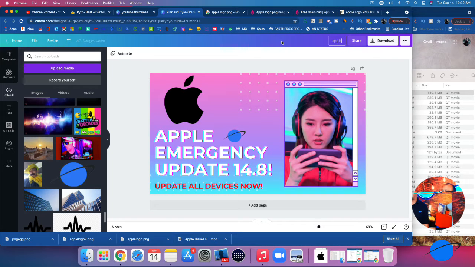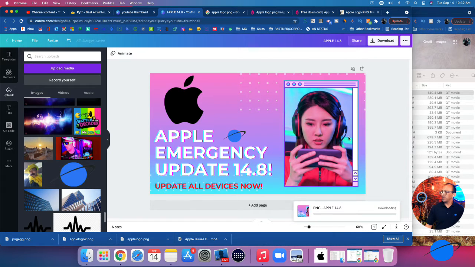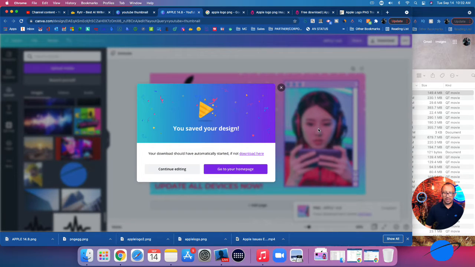And I'm going to call this Apple 14.8. All right, so now that I have it, I'm going to download that. Saved as a PNG. The size is already set for that. So I'm going to go ahead and download it. And if it doesn't fit, I'll show you how to go back and do it correctly.